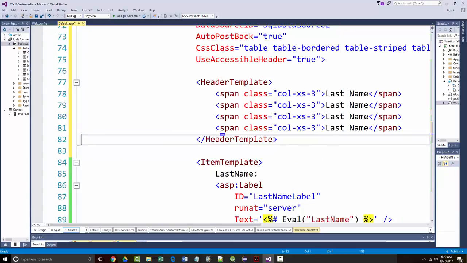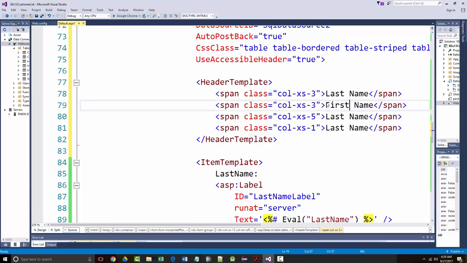So we've got 3, 3. This will be 5. Remember, the whole thing should ideally equal 12. 3, 6, 11, 12. We got last name. We have first name. We have email. And we have the state. So that's why they've been sized the way that they've been sized.